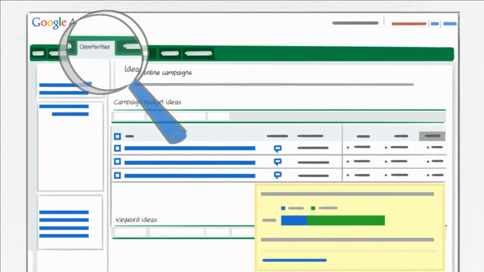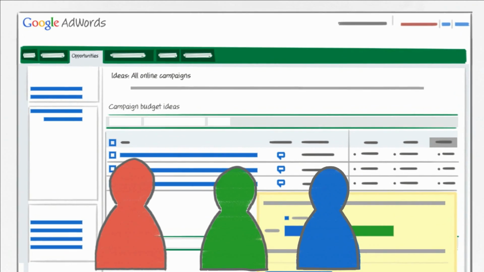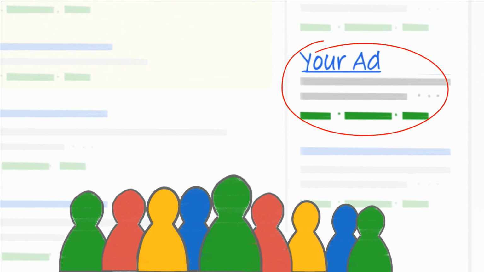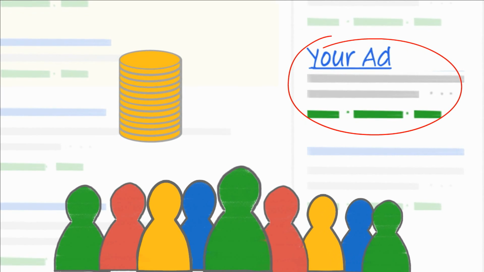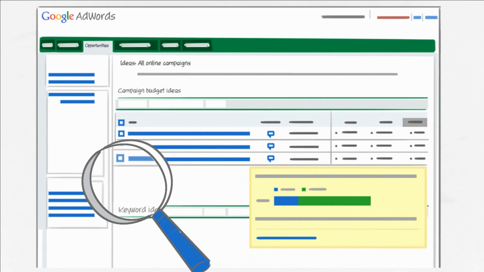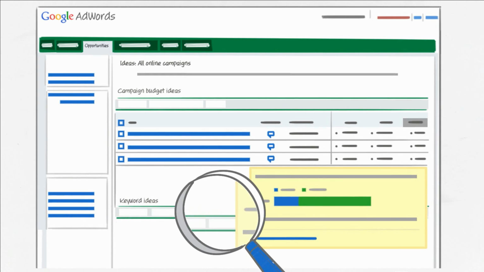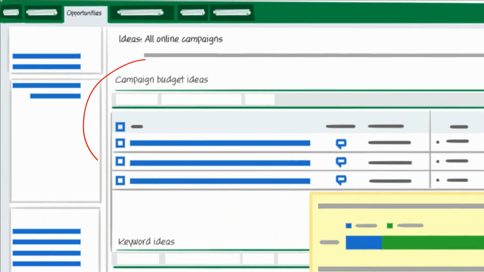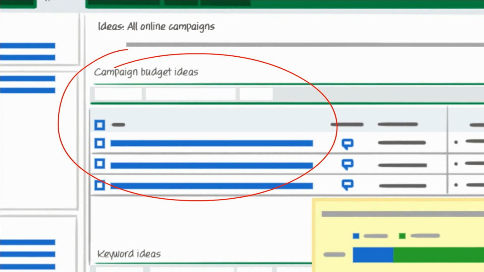The Opportunities tab reviews your account to see how your ads are doing. Are they appearing to all your potential customers? How could you expand the visibility of your ads? Does your current daily budget allow your ads to show every time someone searches for what you offer? The Opportunities tab evaluates your current keywords and ads, takes into account current trends, like what words people search for, and generates ideas to help you get better results from your AdWords ads.